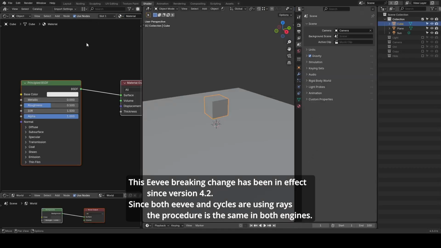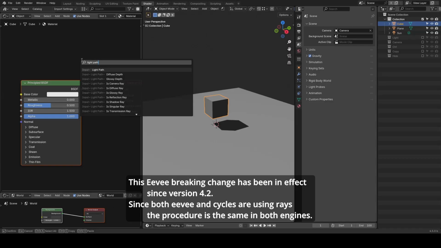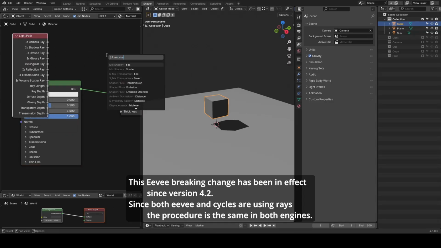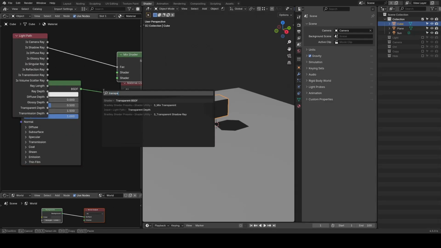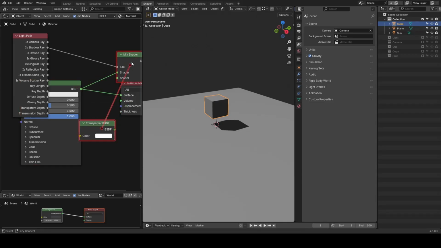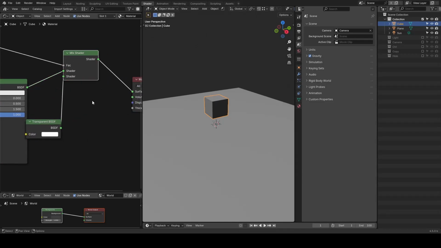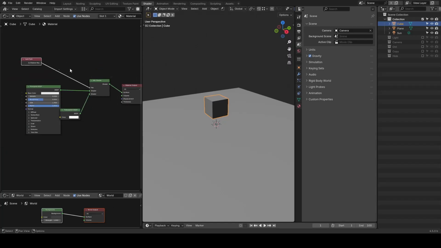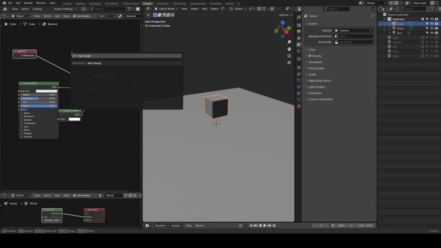In the material, you just need a light path node to cut off the shadow ray, and then mix it with a transparent BSDF using a mix shader. If you want to see only the object, you simply reverse the shadow ray value using map range.